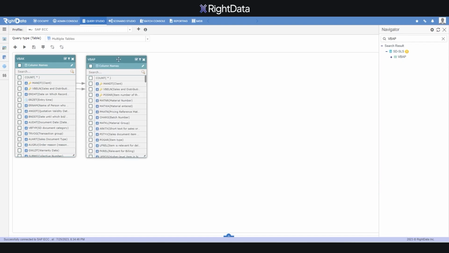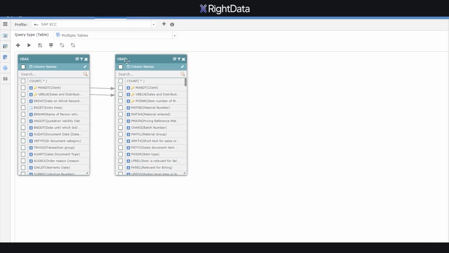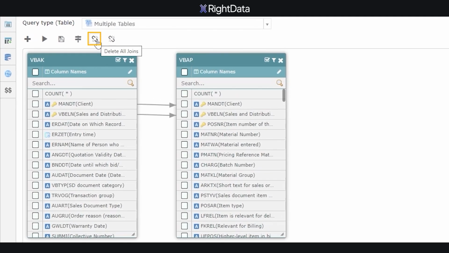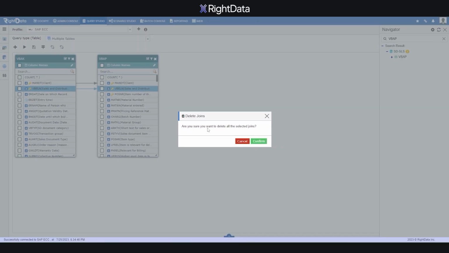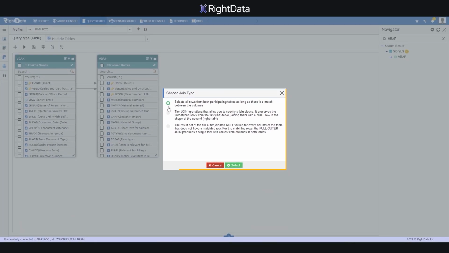By default, similar key column pairings between selected tables are displayed. The Delete All Joins icon will delete the already mapped columns. The Reset Joins icon will rejoin the column mapping. An individual join can also be deleted as per the requirement. Highlighting any join type displays two options, which are Delete and Join Type. You can change the join type from the Join Type option as per the requirement.